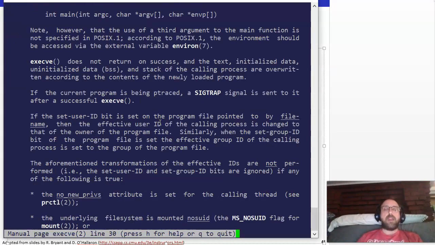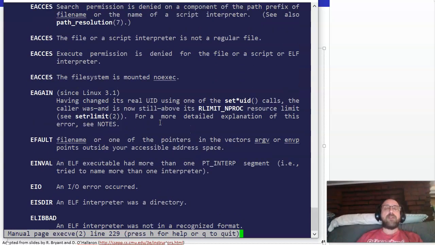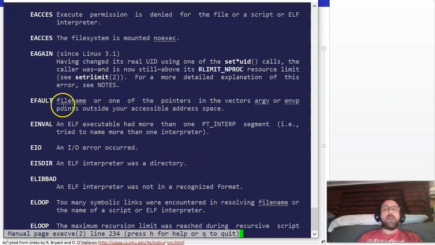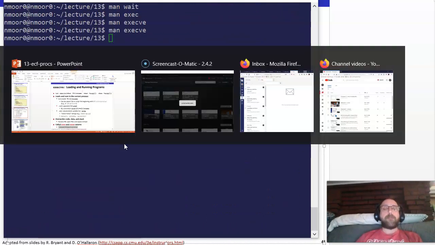If you look at the manual page for execve, you can see some of the reasons it might fail. EACCES, we might not have access to the file, or it might not be the kind of thing we could execute, or it might not have executable permission. We might see EFAULT if that argv vector or that env vector we passed in was pointing off to random invalid addresses, and so on and so on and so on.